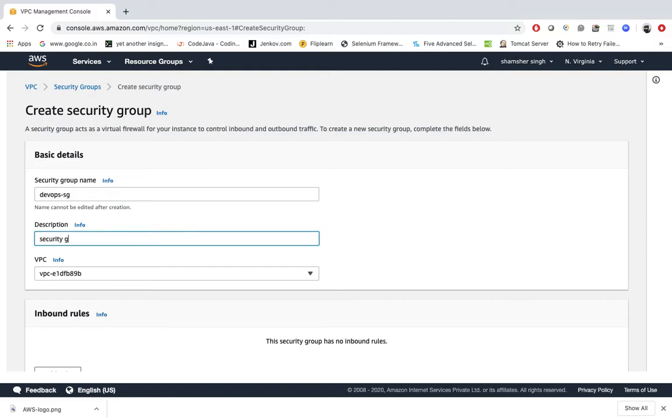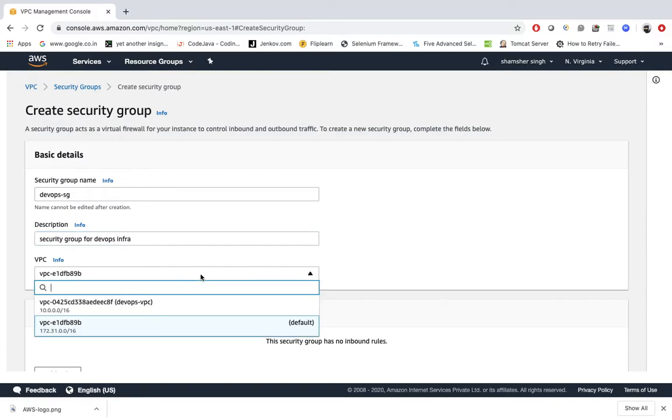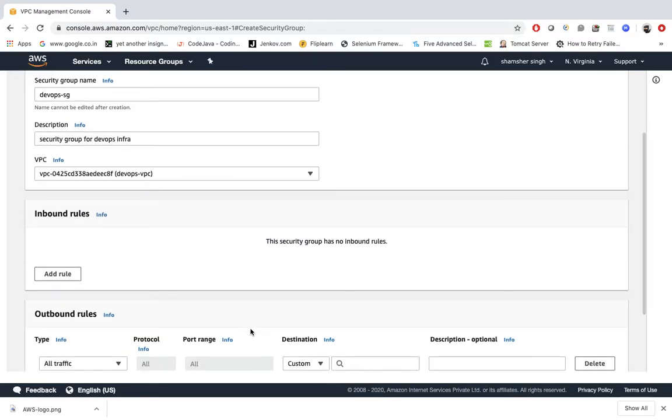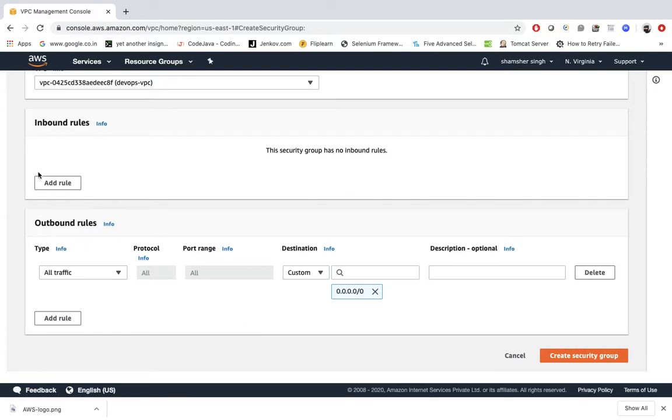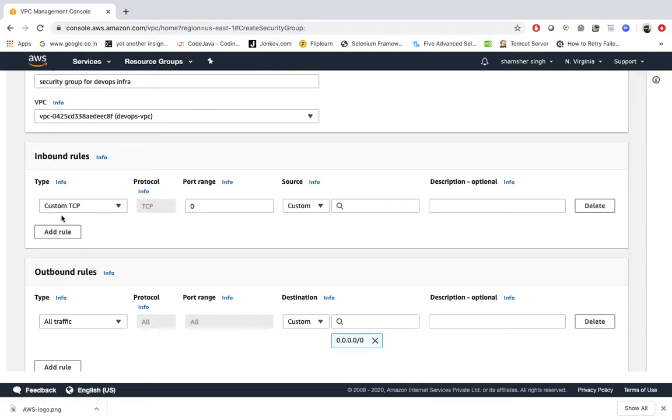Description: security group infra. Now you can select the VPC which you have created recently. I have selected the one which I created. Now these are the inbound rules and the outbound rules. So let's create the rules within the security group.